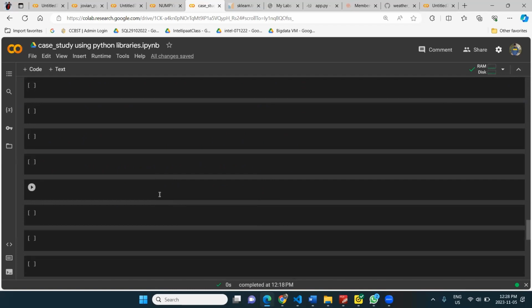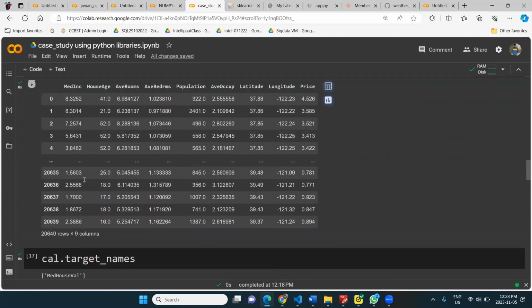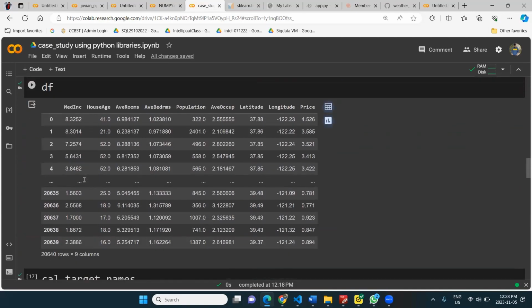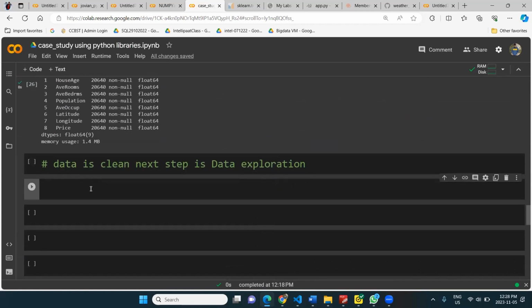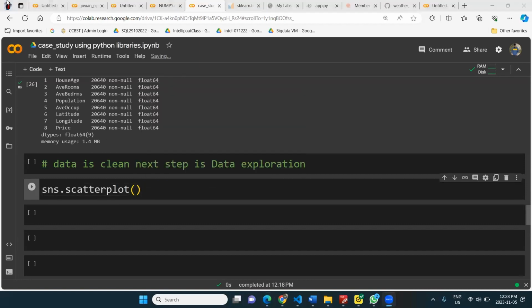So let's suppose I have this data set in front of me. Now I want to do some visualizations. First of all, I'm going to do sns.scatterplot. So guys, when to use scatter plot? You know what a scatter plot is? First of all, scatter plot is dots. So when to use scatter plot? Before doing that, let me show you a little bit about visualization.